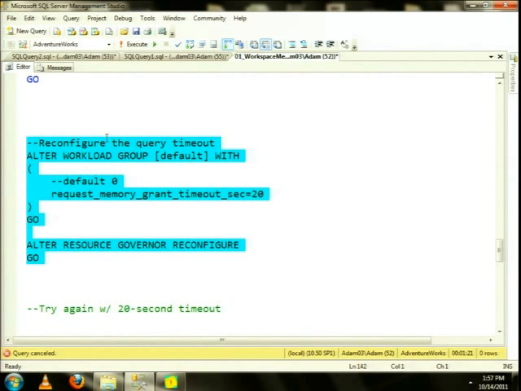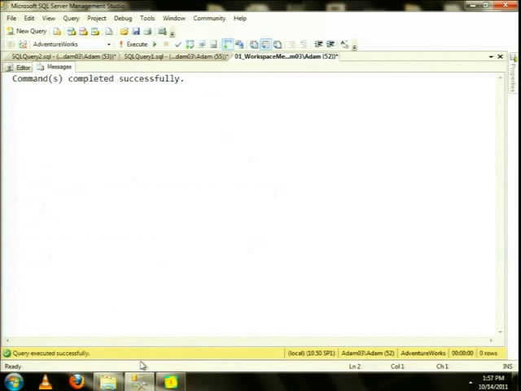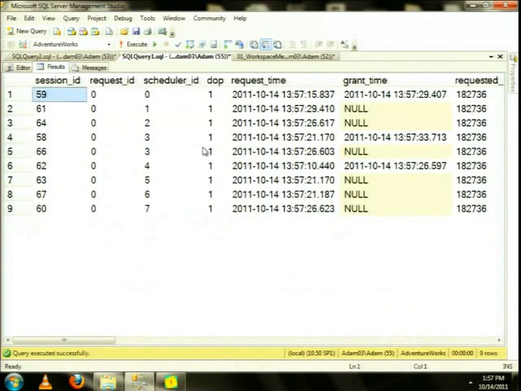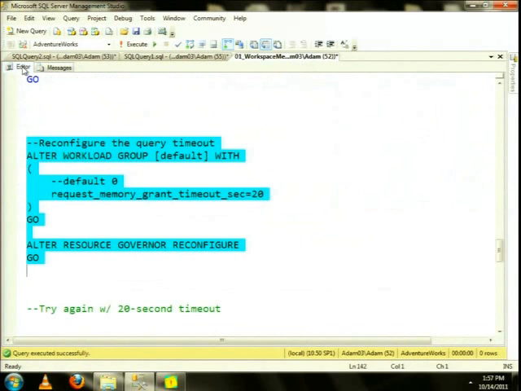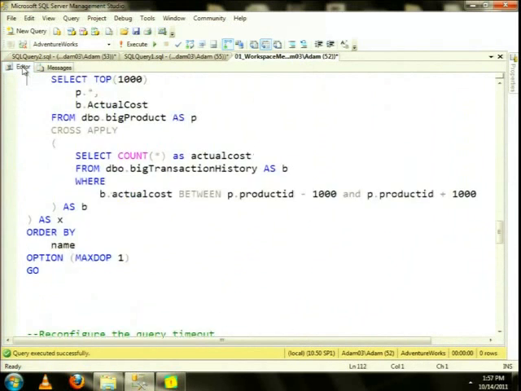20 seconds, and then reconfigure. Okay, there we go. Let me just make sure this is still running. Yes, it is, and we still have what we expect over here. Yep, we're good. So let's go back.